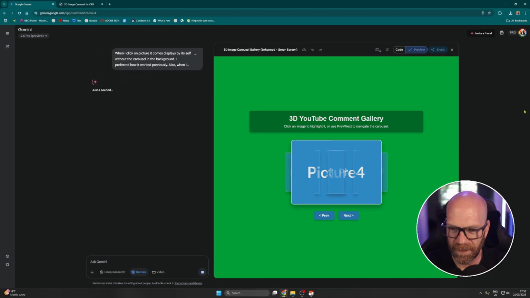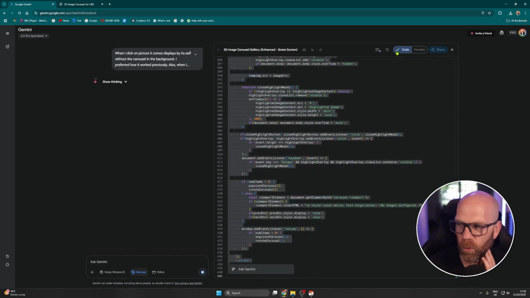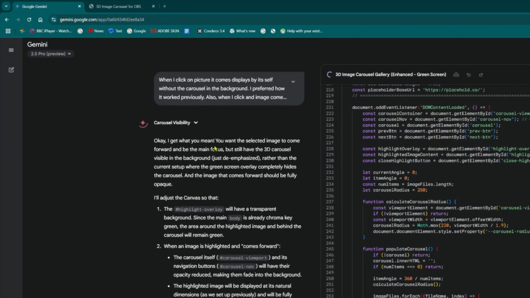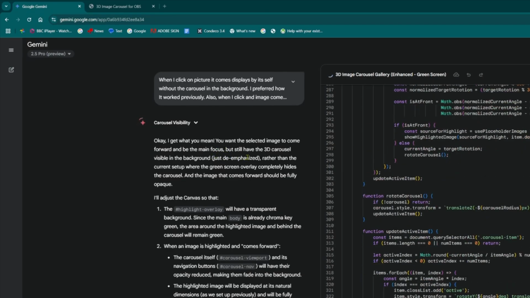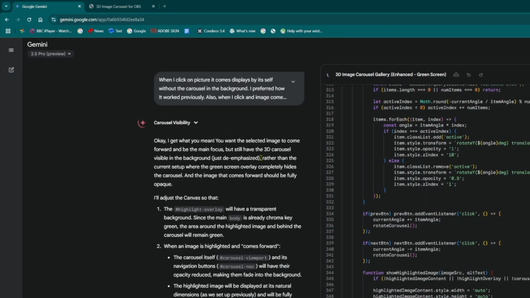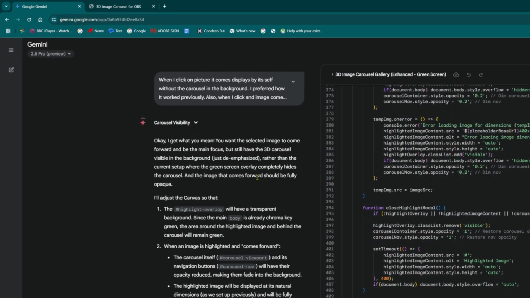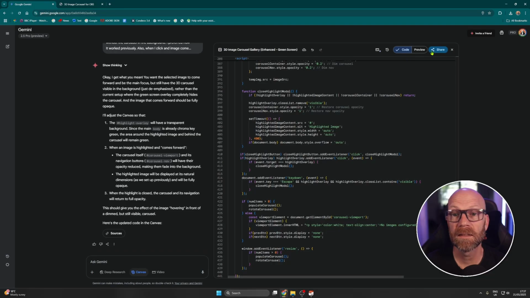Okay. So I think the problem is, you see, this is very typical of me. This works fine if all the images were the same dimension, which is normally what you would have in a carousel. But I've chosen to use images of different dimensions and different sizes. So it gets a little bit tricky. Okay, I get what you mean. You want the selected image to come forward and be the main focus, but still have the 3D carousel visible in the background, just de-emphasized. Exactly. It understands that. Rather than the current setup where the green screen overlay completely hides the carousel, that image that comes forward should be fully opaque. Yes. Right. Let's preview.